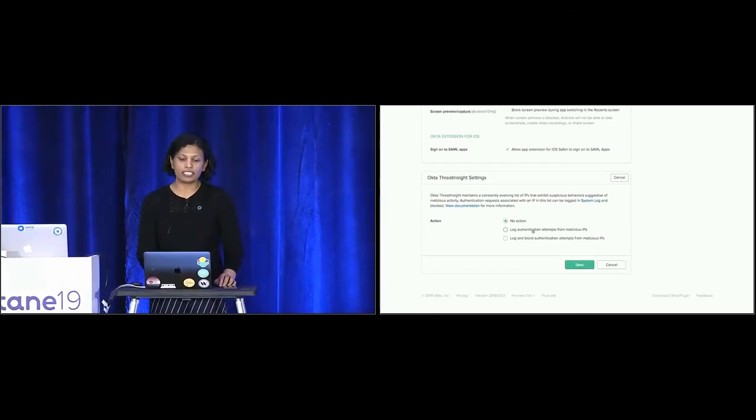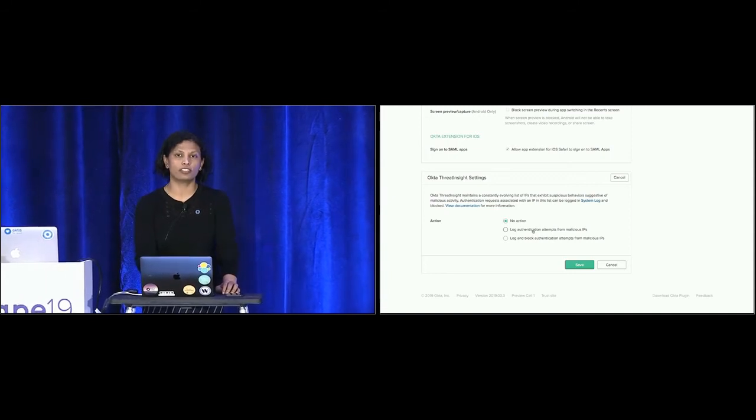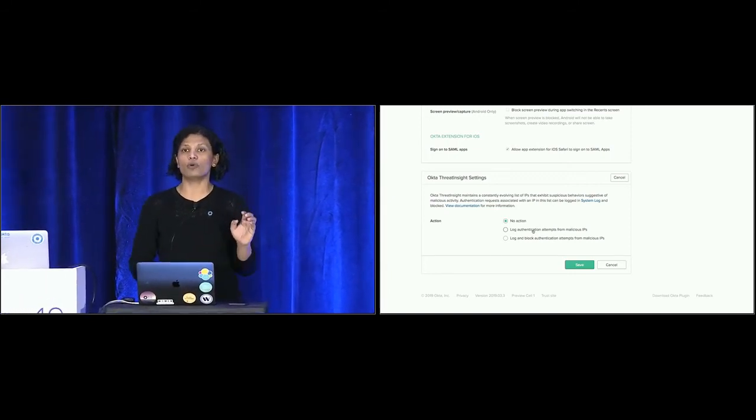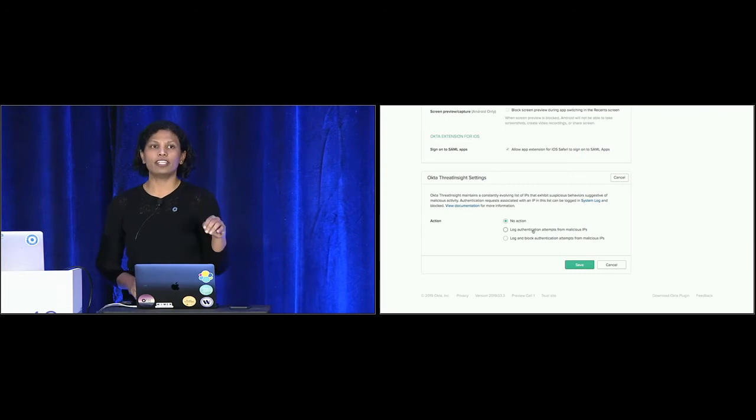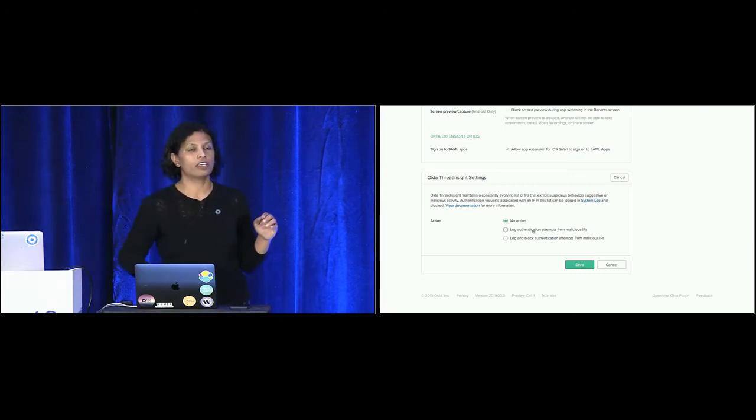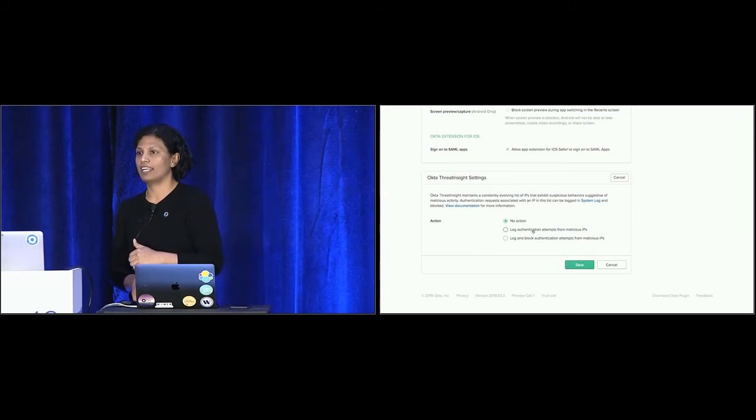The first option is to only monitor. When you enable this option, you are only monitoring or auditing the data. So what happens here is you will see a system log event show up every time that we observe that one of your users' accounts was accessed by an IP that was identified as risky by Okta ThreatInsight. So this just logs, so you'll just get a system log event with this option.